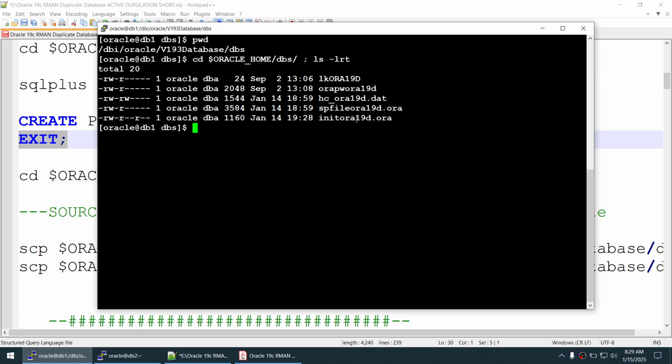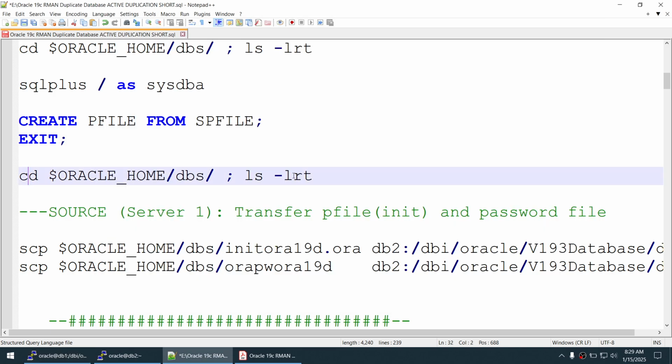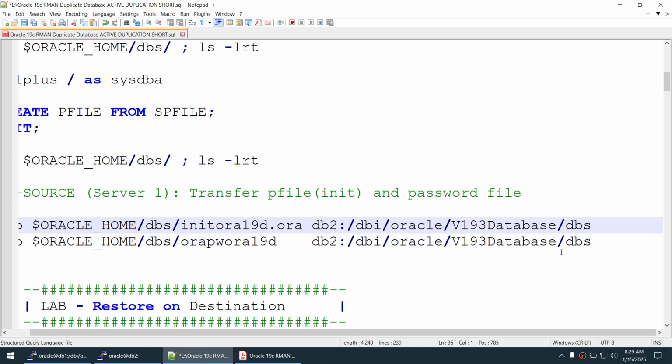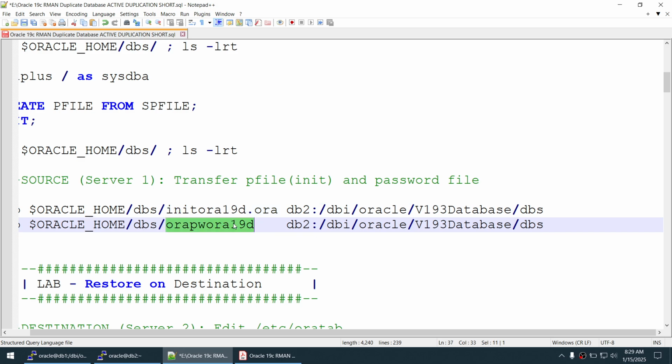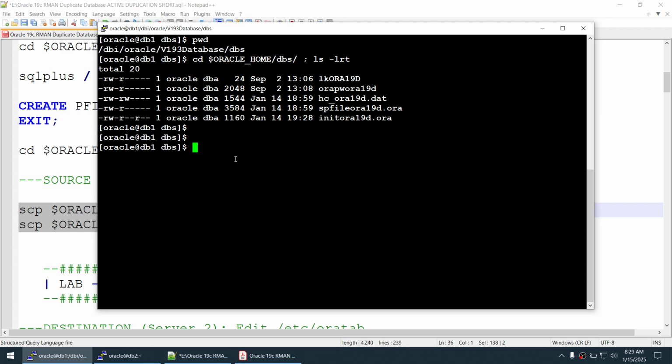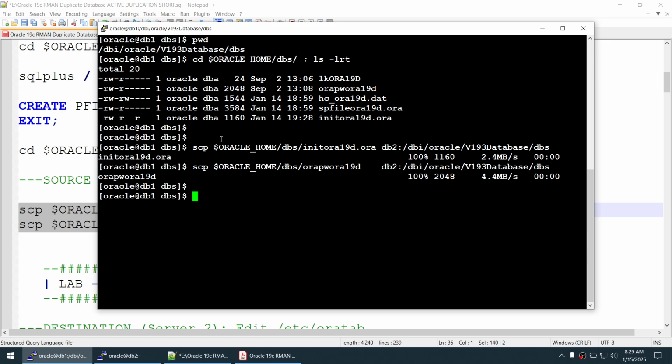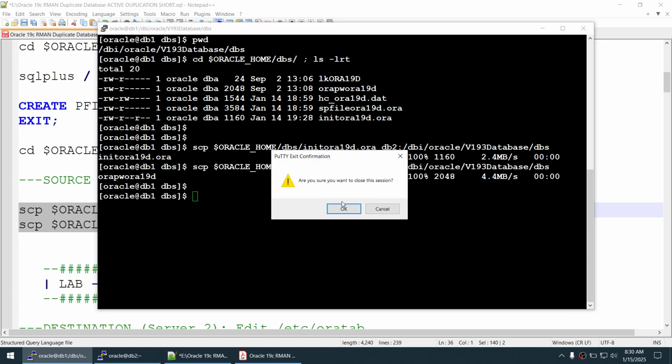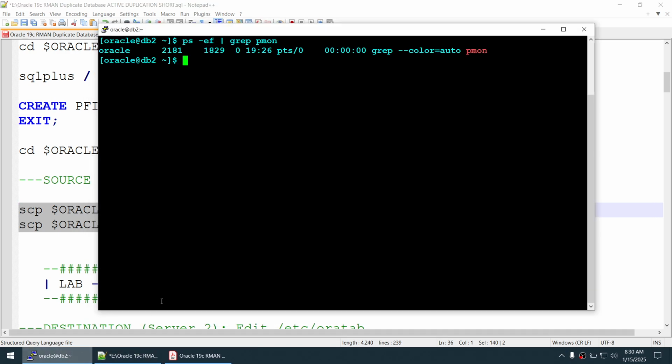Now we need to transfer the P file and password file, and our work on the source server is completely done. So let's transfer these two files to the destination. I'm going to transfer the init parameter file and the Aura password file to the destination server, and then we are ready to log off. Let me take this, put it here. That's done. I've transferred the init aura file and password file to the destination DB2. Our work on the source server is done. Log off from your source server. Done. Let's go to the destination server.